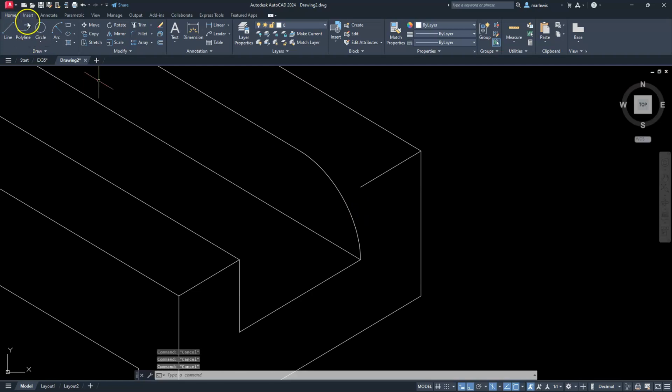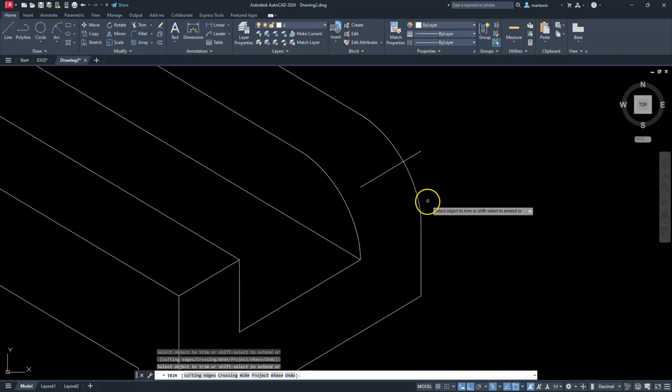Alright, then we'll go to copy, select my arc here, and I'll go from this endpoint to that endpoint, right? Let's go ahead and trim off the rest of this, right? So I'll go to trim, take away these two lines here.